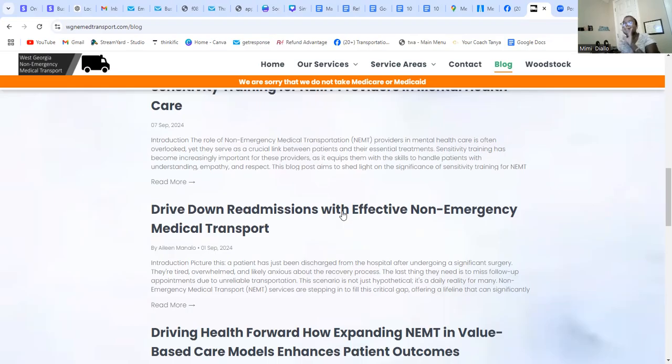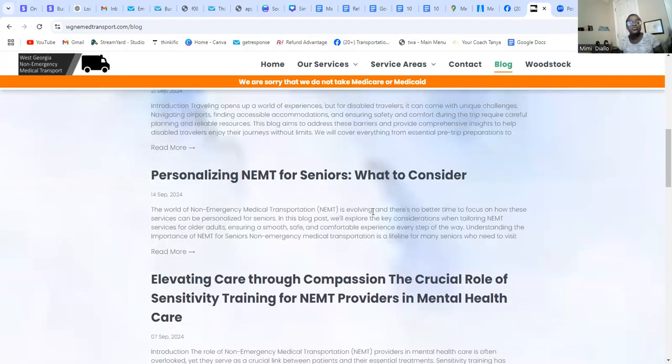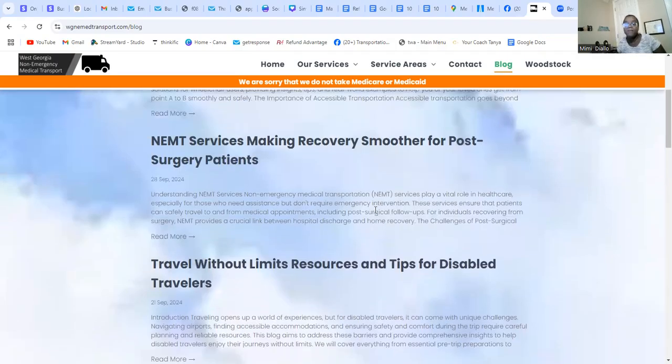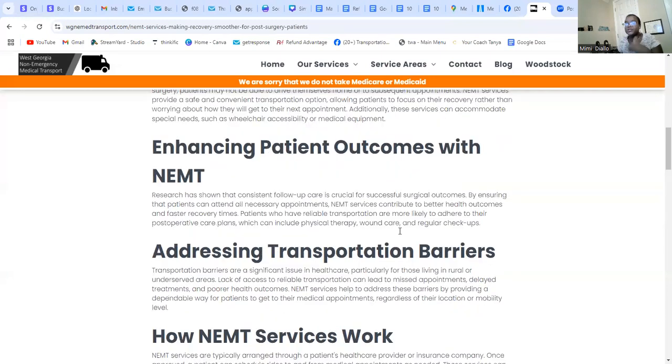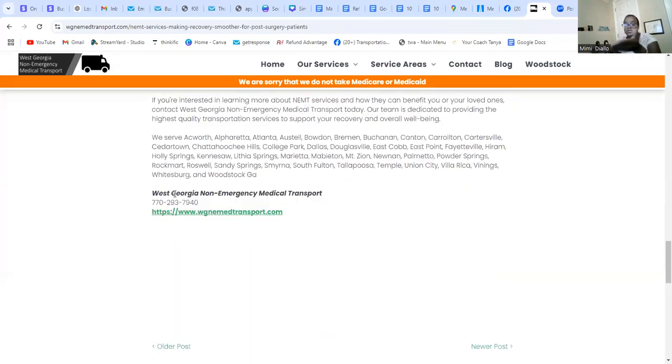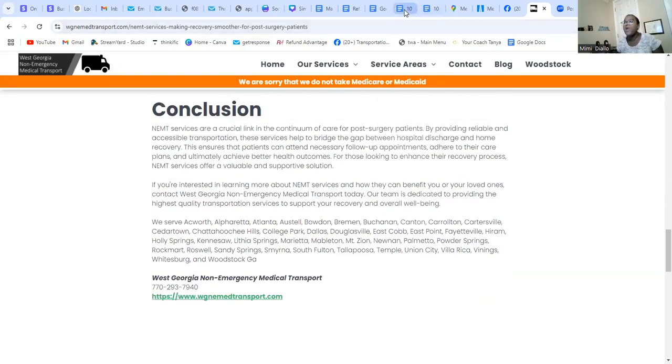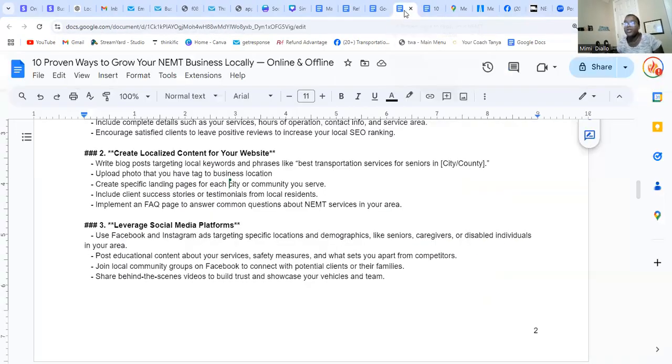So that helped them rank when, let's say, somebody in our area goes and is looking for how to recover nicely and smoother after surgery. This can pop up. And at the end of the article, most of the time you'll see them say, if you need non-emergency transportation, and so on. You see, they put that they serve this area and stuff. So always include the blog on your website if you can.